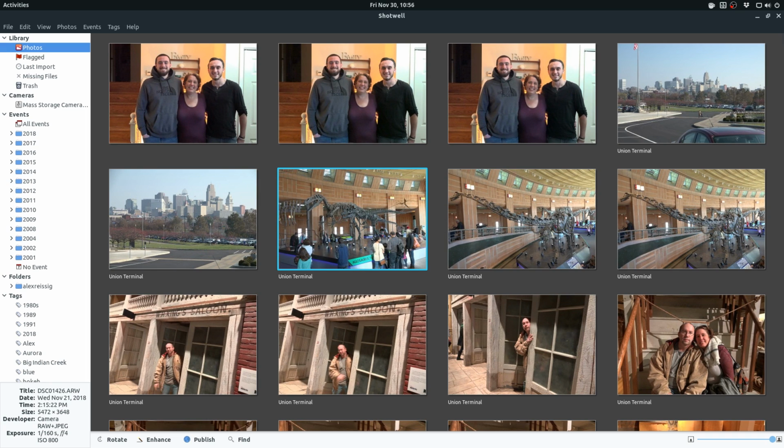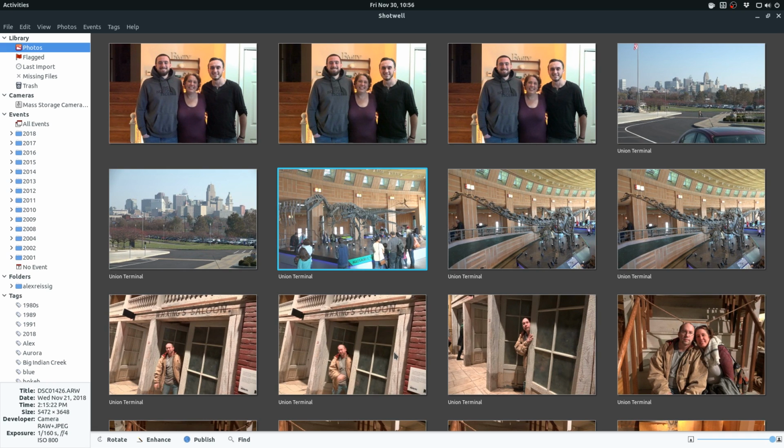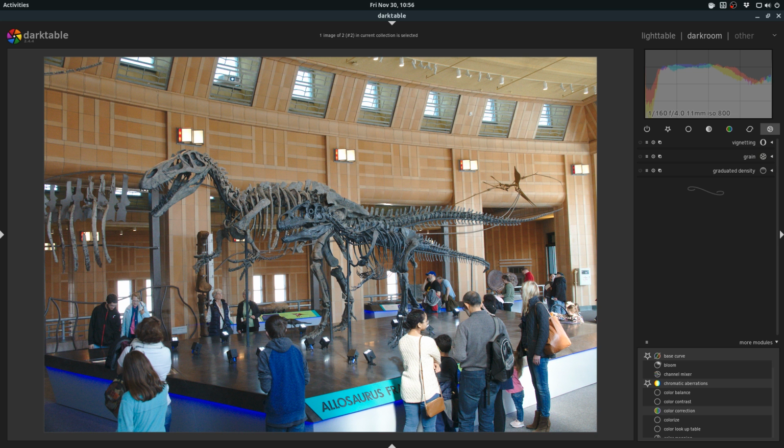Anyway, so if I wanted to go and edit this photo, I can right click it, go down to open with raw editor, and generally it does take a few seconds the first time that you've opened up Darktable in a while. So it then opens the photo in Darktable. Now, Darktable, I guess you can consider it to be the open source equivalent to Adobe's Lightroom. Very powerful application. Lots of options for editing and modifying your photos. Somewhat of a learning curve, but a lot of options here.